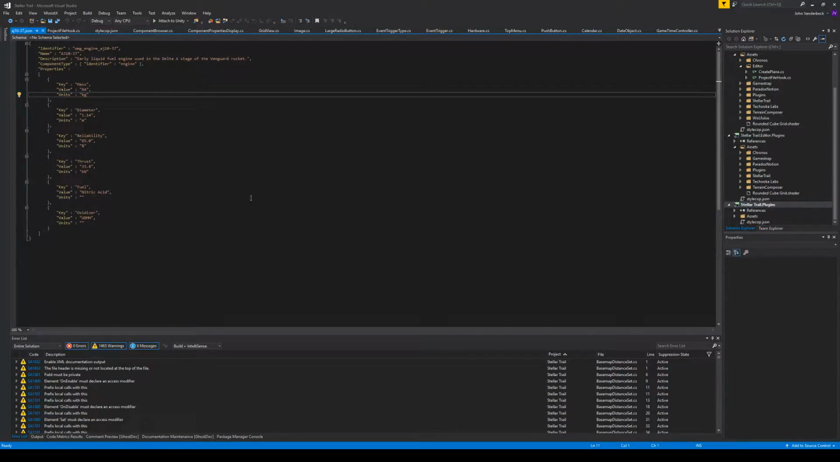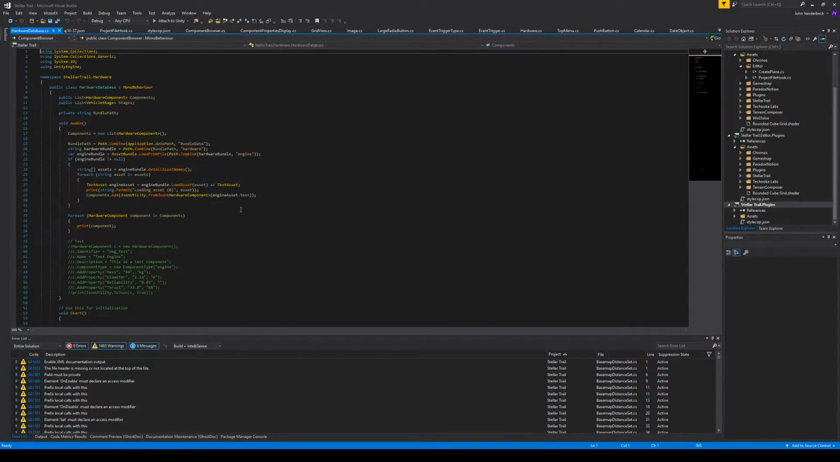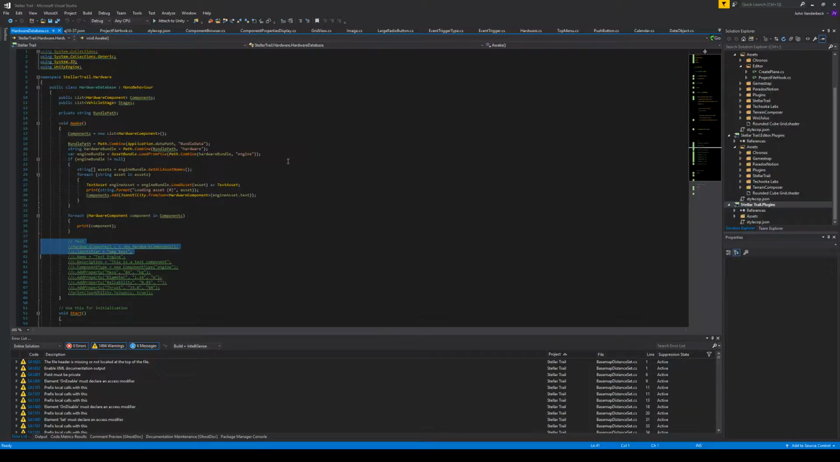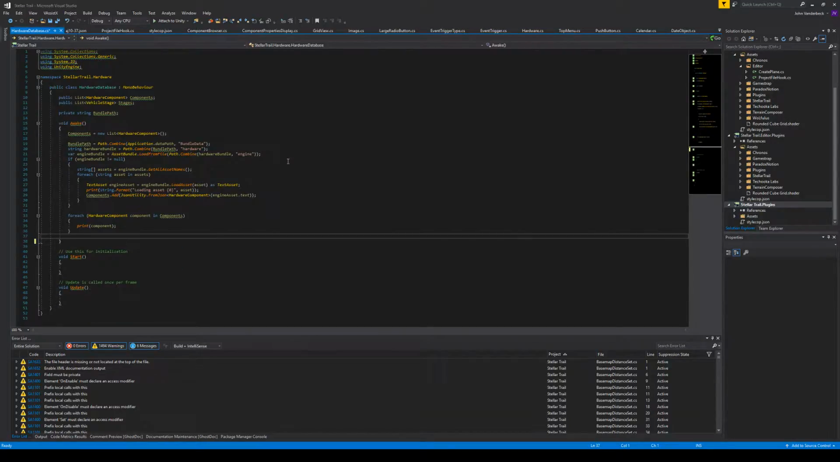So that's what a component looks like on disk, and then this is all loaded at runtime through a hardware database. Let's go ahead here, and we'll go into edit this. So this is the hardware database here. Essentially what this is doing, and I'm just going to remove this, don't need this anymore, is it takes all the information from the asset bundle on disk and uses Unity's JSON utility to load that information dynamically.